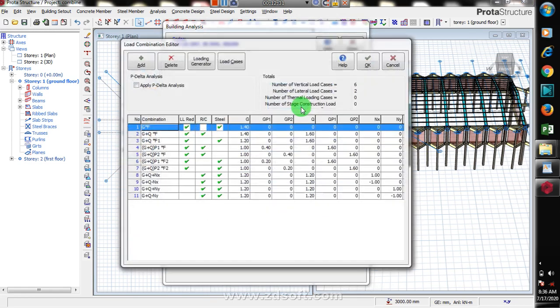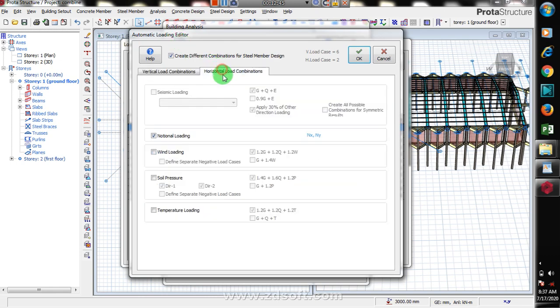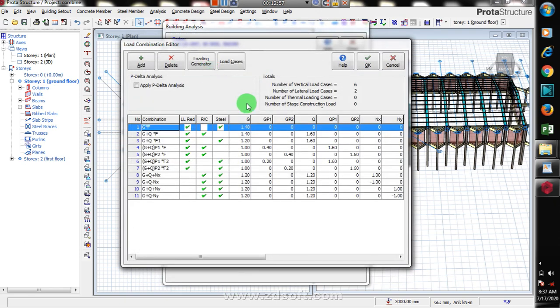Okay, and then you come to your loading combination. Here too is very, very important. You must load this. Okay, you can come to your horizontal. So I'm going to actually leave everything as it is, but just in case you want to include your wind loading, you can check that wind loading, and then I'm going to click on OK. There are conditions whereby you involve wind loading, but this building is actually not that high to include that wind loading. Okay, I'm actually going to click on OK.